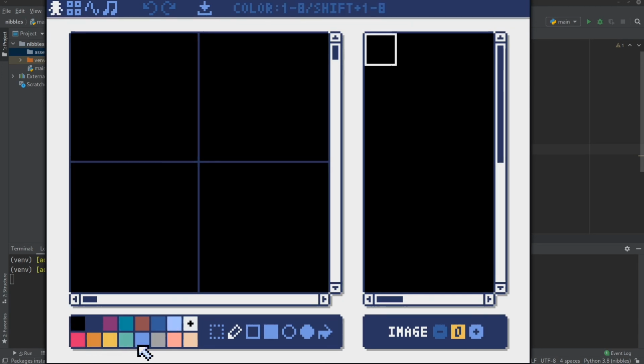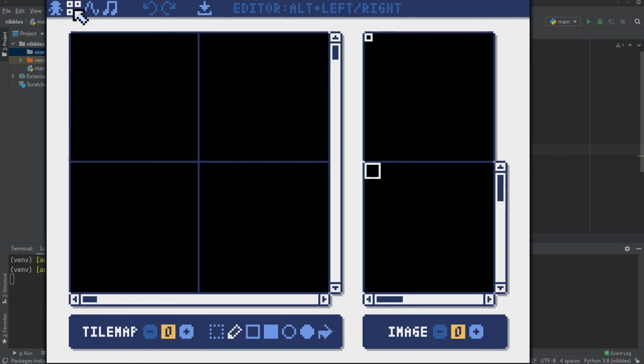This is our color palette down here. These are all the colors you can use. You can actually declare a different palette if you want, but we'll just use this one. This is the tile map editor. You use sprites from the first tab to build up a tile map. We'll use that later to build our level.